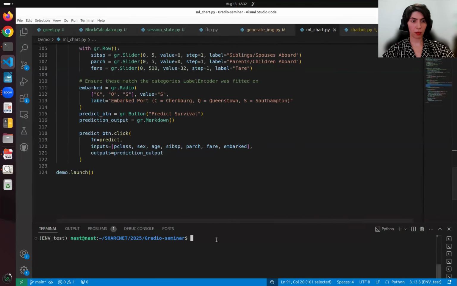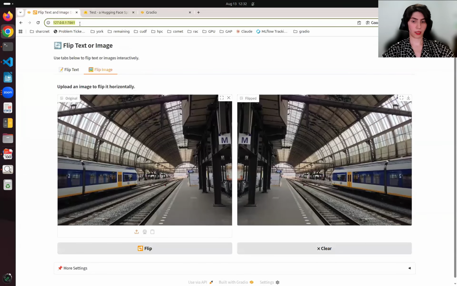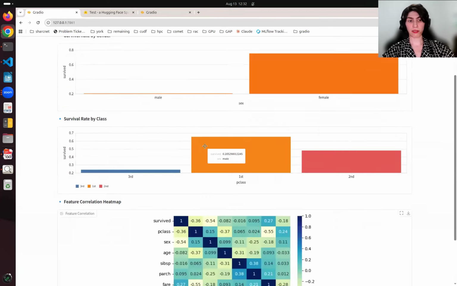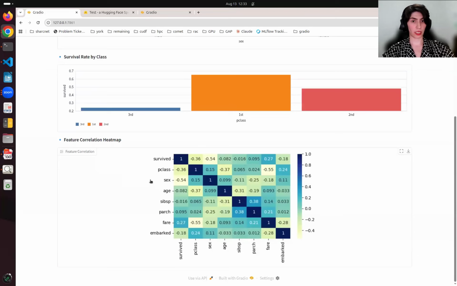Okay. So if I run this code, I have my model accuracy, and here are the plots that I wanted to be created. It's the survival rate by gender, the females and the males, and survival rates by class, the passengers' ticket class: first class, second class, and third. And here is my heat map that I put there as an image. It's a correlation between different features in this data set.